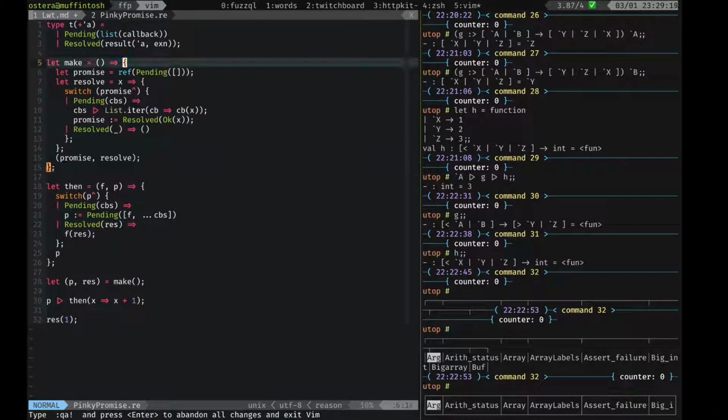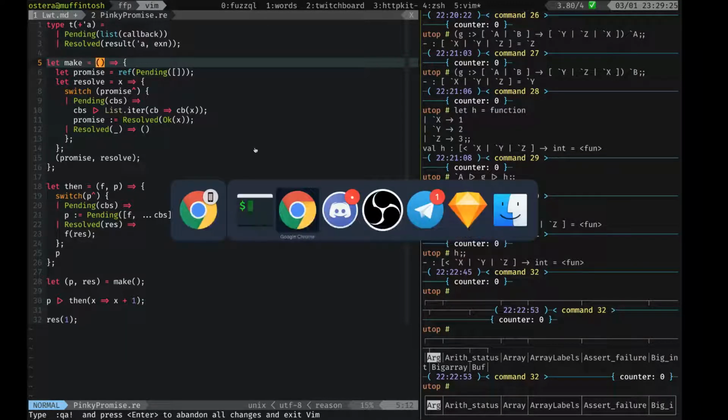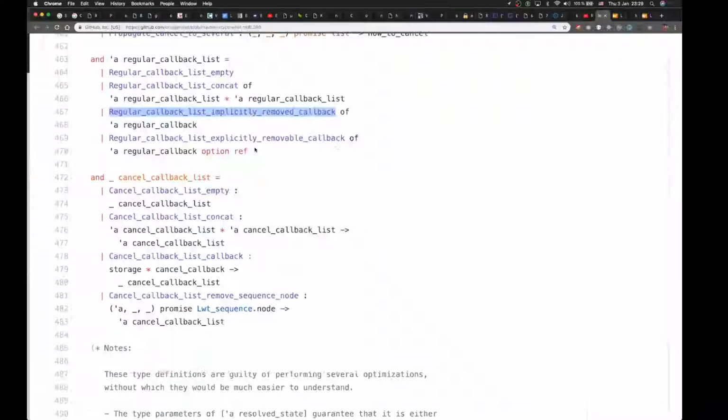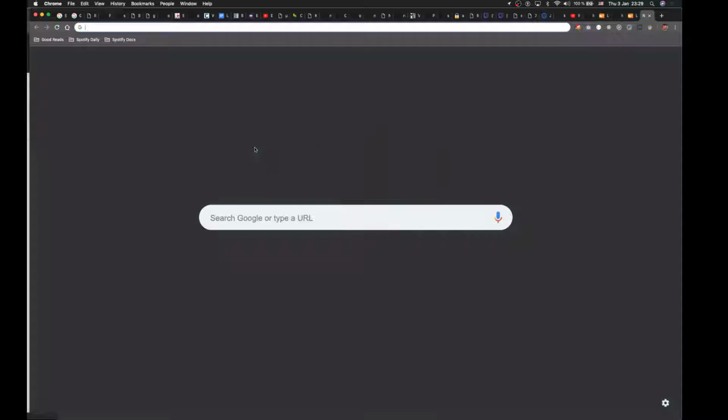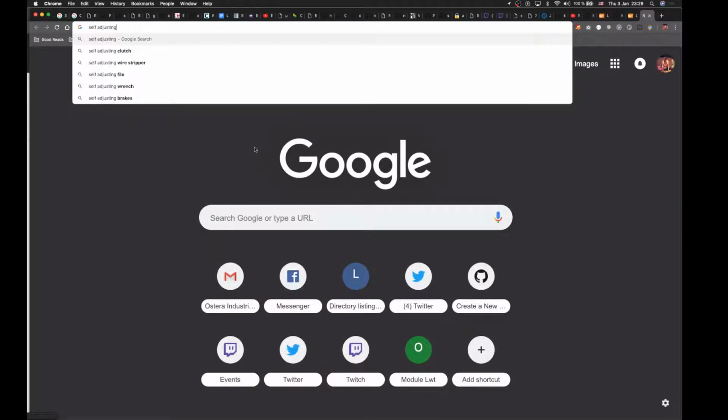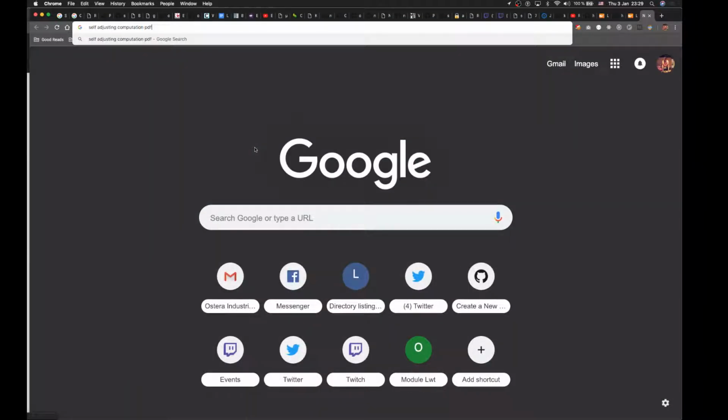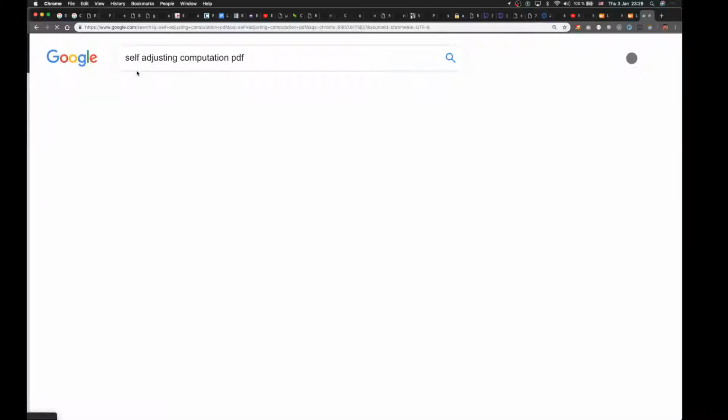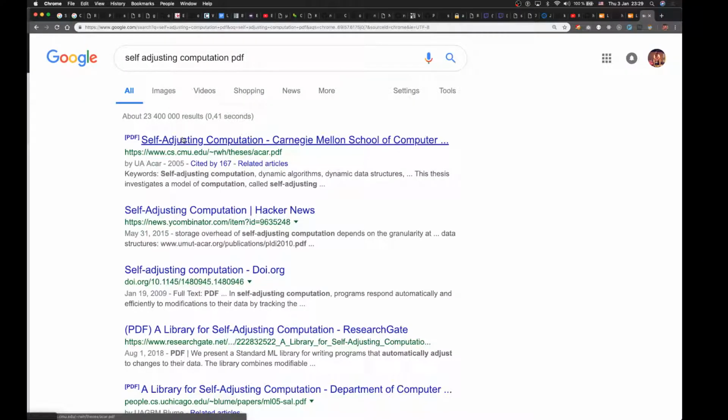It sort of reminds me of the incremental, or really just what was it called? I forget the name. Incremental self-adjusting computation PDF. And I hope it's this one. Akar, yes, this is the one.